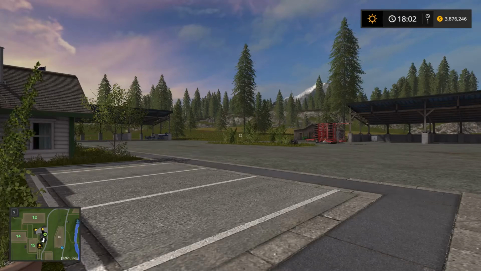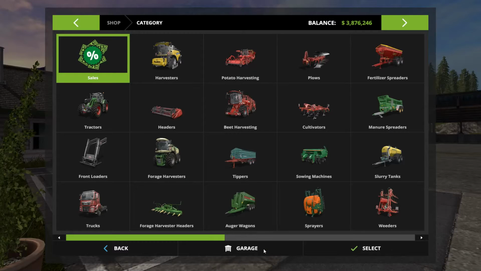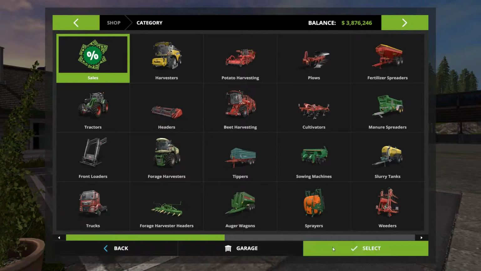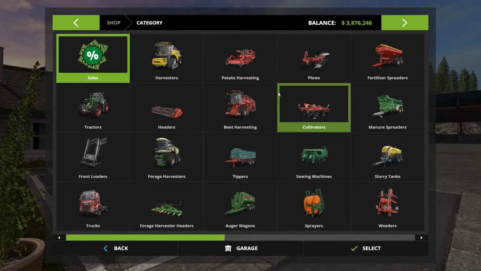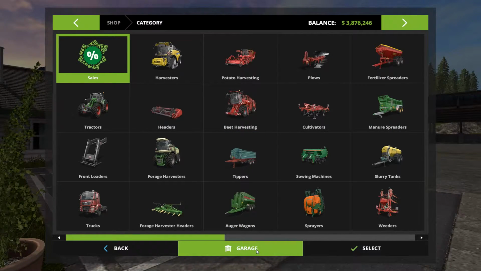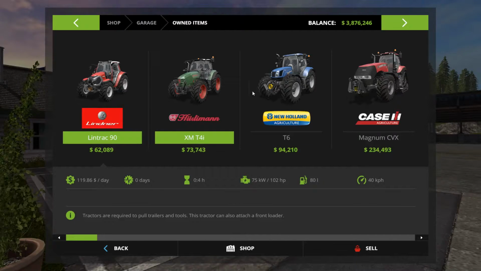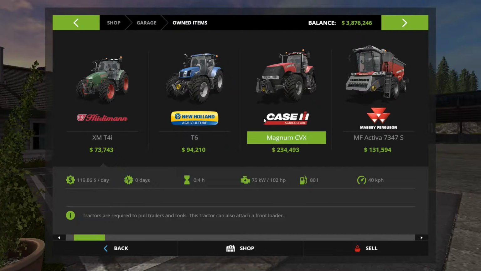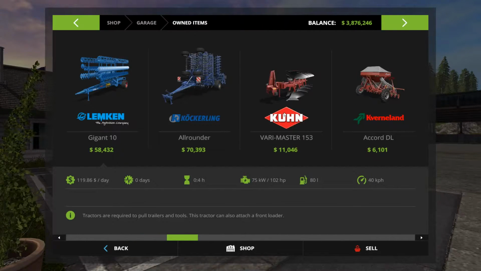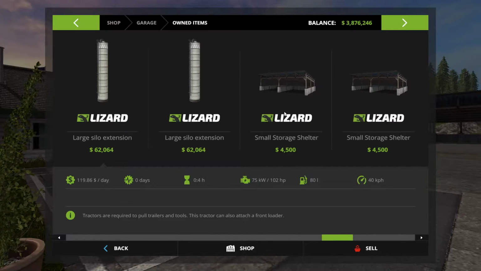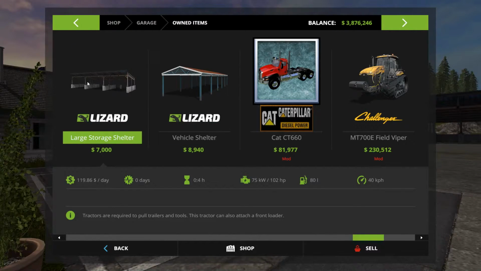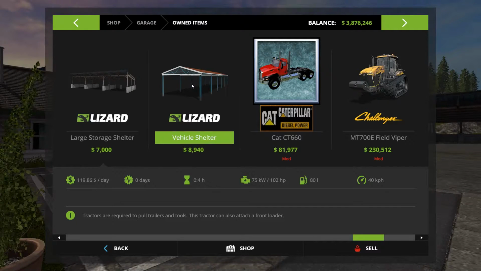Then you have your P key, and the P is basically your shop where you're going to buy all your vehicles. Now as well on this screen, you're going to have your garage, and this is all the items that you own in the game. It's not just stuff that's in your garage. It's basically a list of your inventory, all your little things to park your vehicles in.